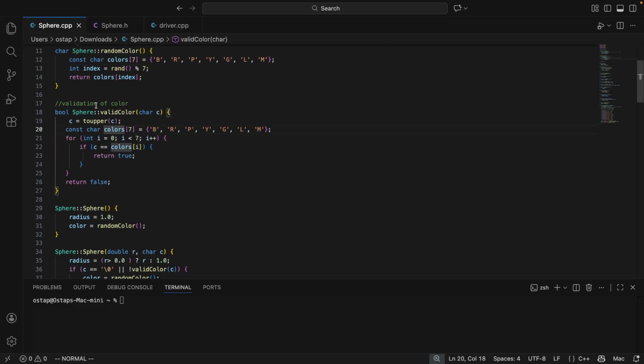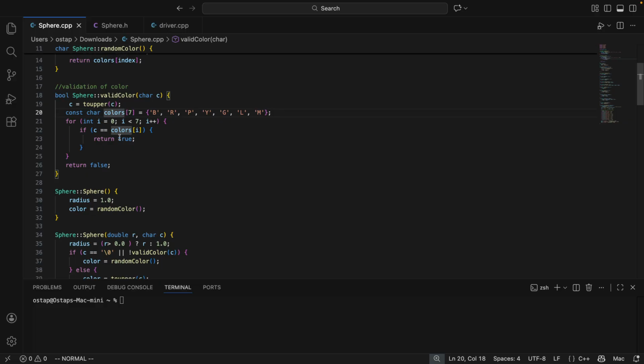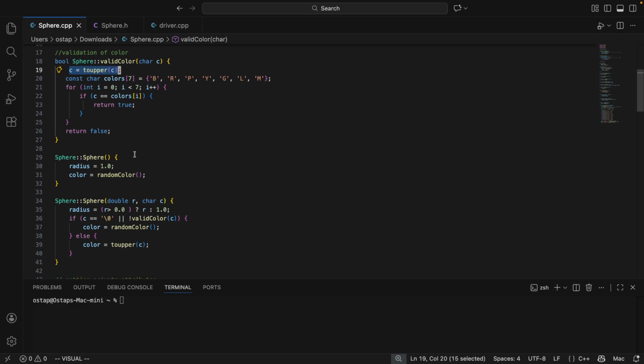Then here we have the valid color function. I still have this list, and it checks if the letter it received is one of the letters in the list. But for that, I set it to upper case, so that if we receive a lowercase letter, we will still be able to compare it with the list.